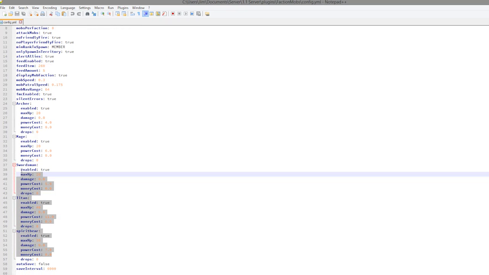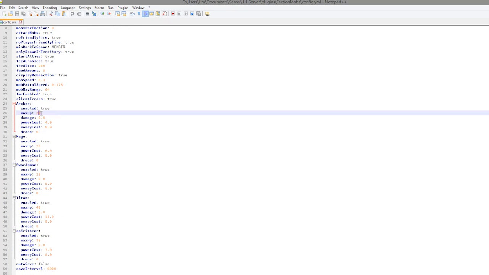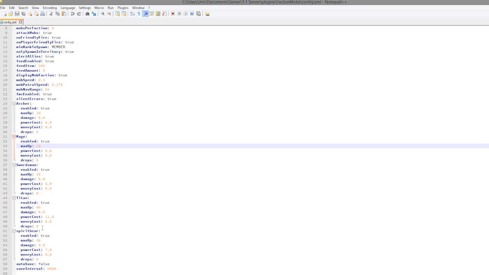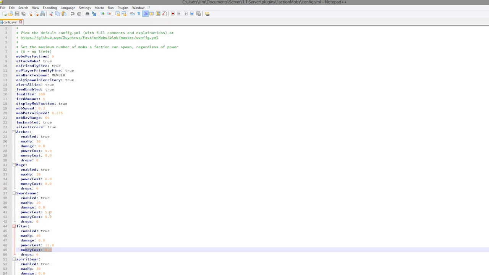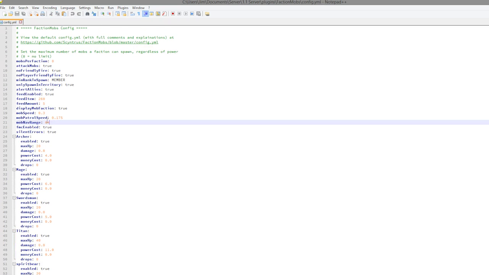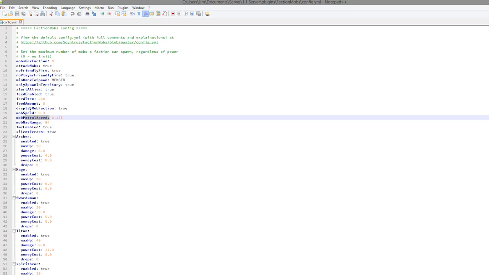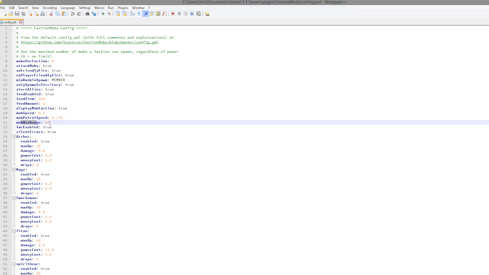So we have all of the different mobs. We have the maximum health, whether it's enabled or not, and how much power it actually costs. So I showed this in game. We were at 50 something power used up because I had spawned so many in. You could reduce that, you could increase it, and you can also make it cost money, obviously depending on your server. So up here we can change the various speed and patrol speed and range as well, which is really cool.